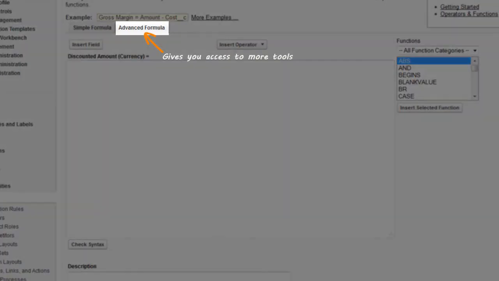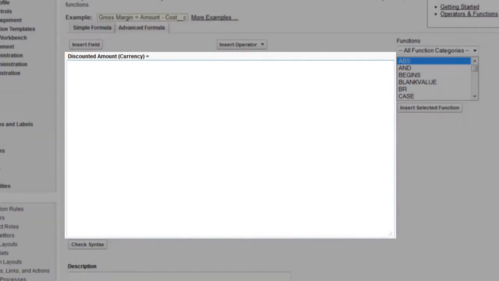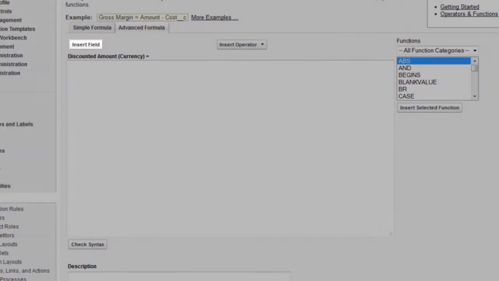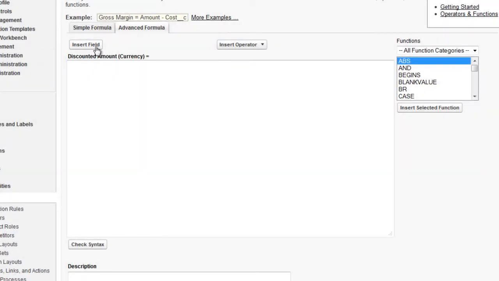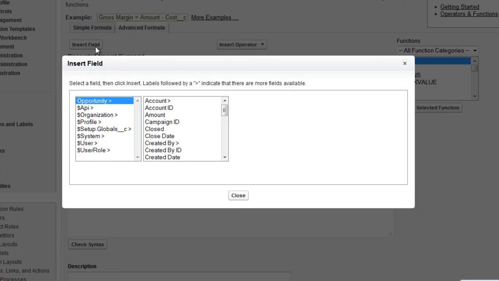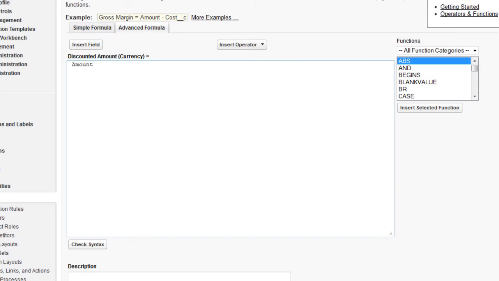Make sure the Advanced Formula tab is selected. The text area is where we will enter our formula. The Insert Field button allows you to use other fields in your formula. For this example, we want to work with the Amount field. Select it and click Insert to continue.